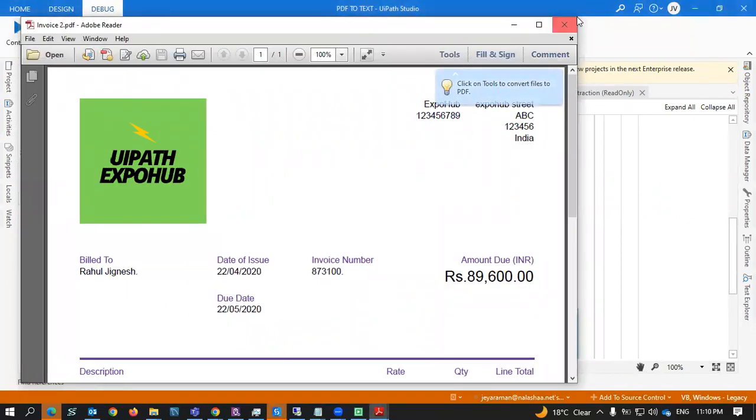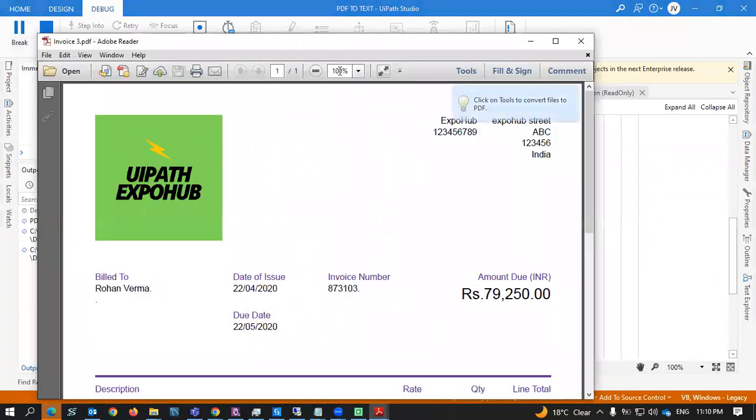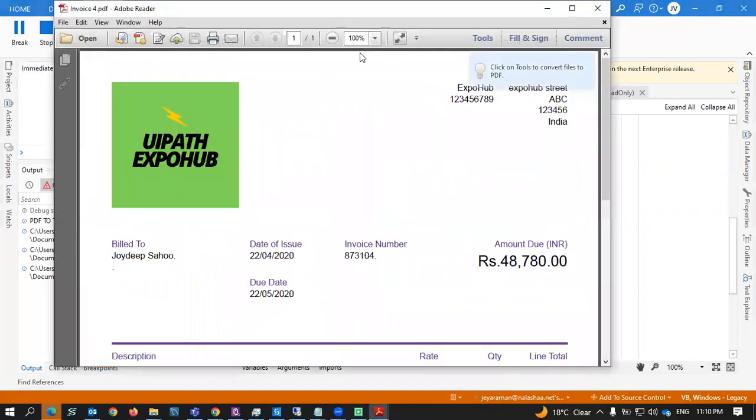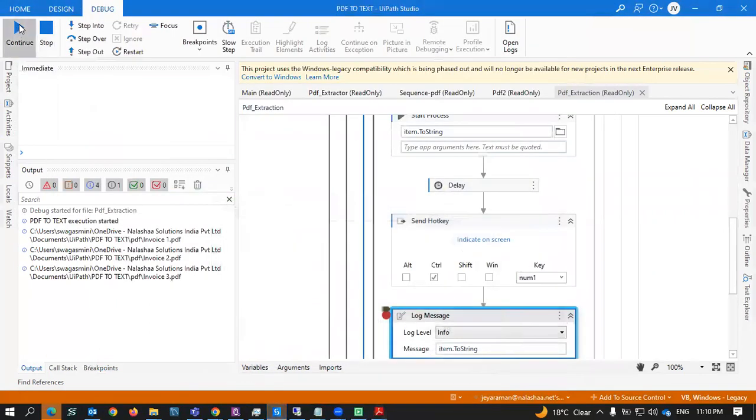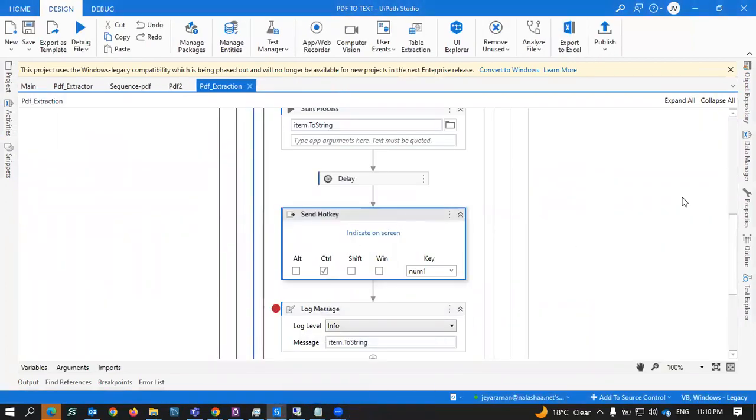So it has come up with 100%. Third one, 100%. Fourth one, 100%. So it's working now. So your question is a valid question. Sometimes we have to assume it.